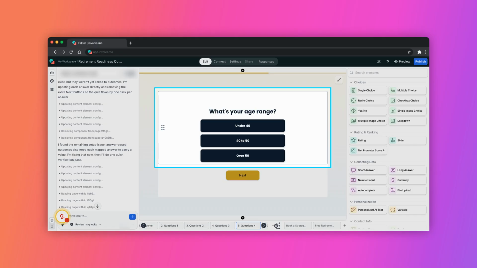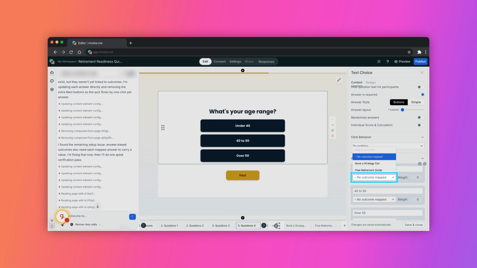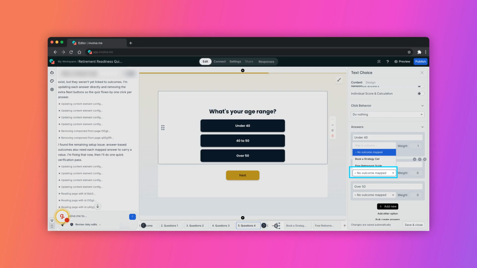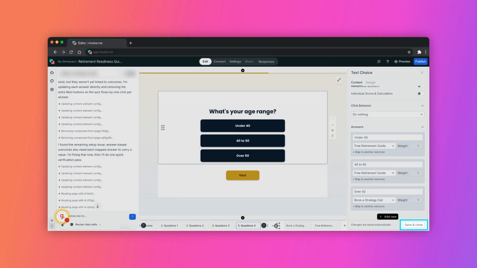We click on the What is your age range question in the editor. Scroll down to Answers and map accordingly. Under 40 will be mapped to the free retirement guide, same as the ages 40 to 50. However, participants over 50 will go to the Book a Strategy Call page. Click Save and Close to apply changes, and exit the editor. And just like that, outcome mapping is set up.